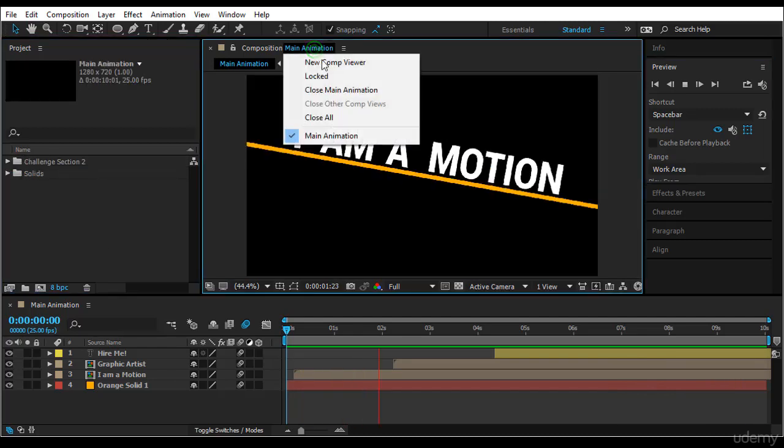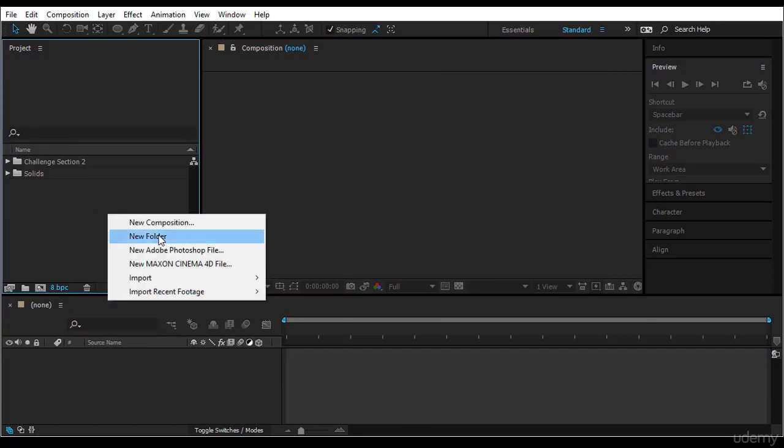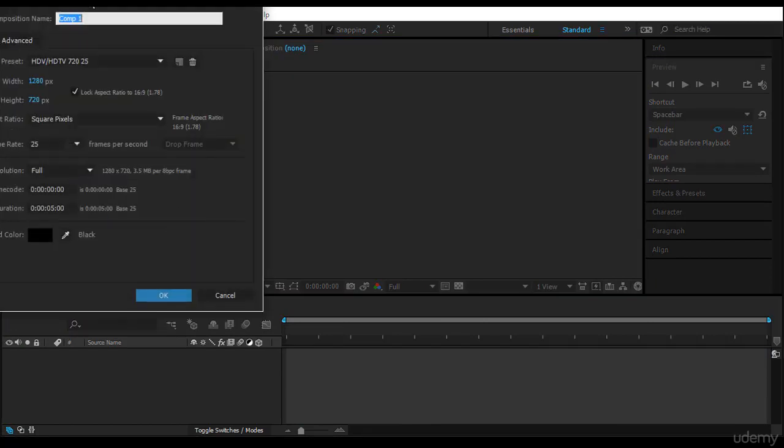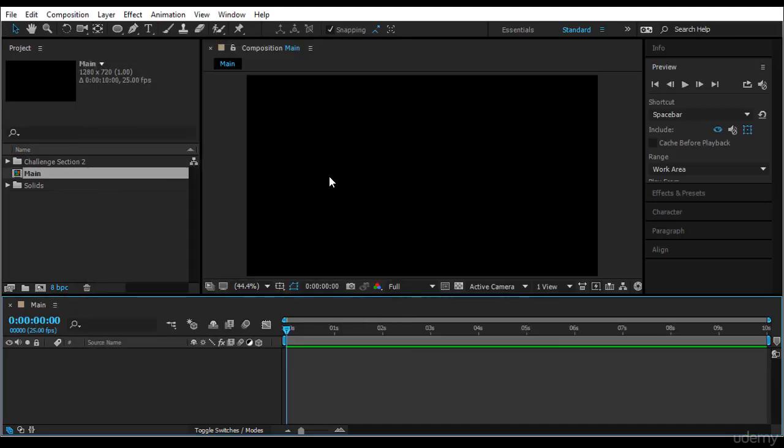I will close this composition. I will say close all. The composition is closed. I will create a new composition and we call it main. Let's make it 10 seconds. We can change that later, no problem. The width is 1280 by 720. Here you are. Cool. Now we have our first composition.